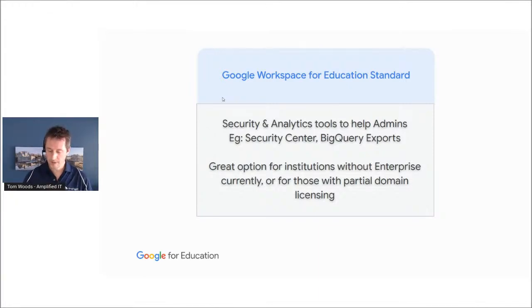If you are currently purchasing partial domain licensing for the former Enterprise for Education, that can continue, and we've got some information coming up on how long and how that continues, but you could choose to stop doing that and then opt into one of these new editions like Standard, if that makes sense for you.